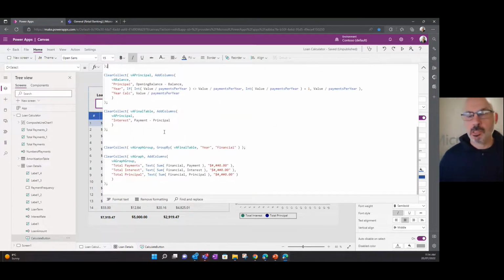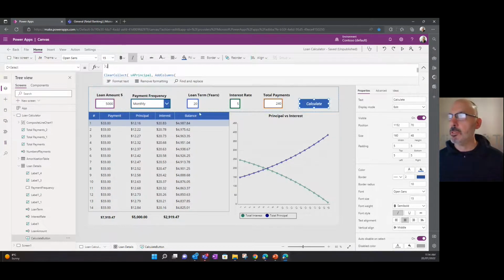Now, if all you're interested in is how we create the table here and the list of payments, you can stop at this point in terms of formulas, because all those values, that collection at this point, is bound to this control.